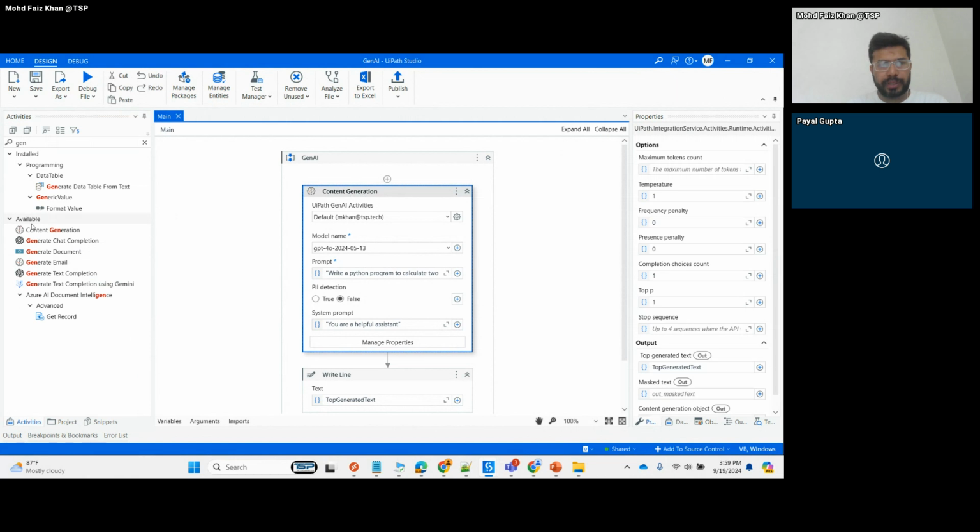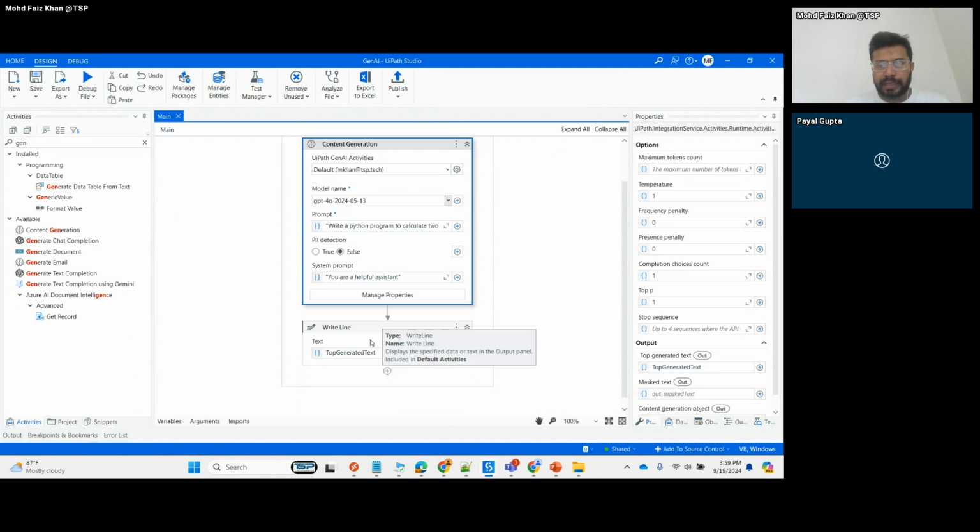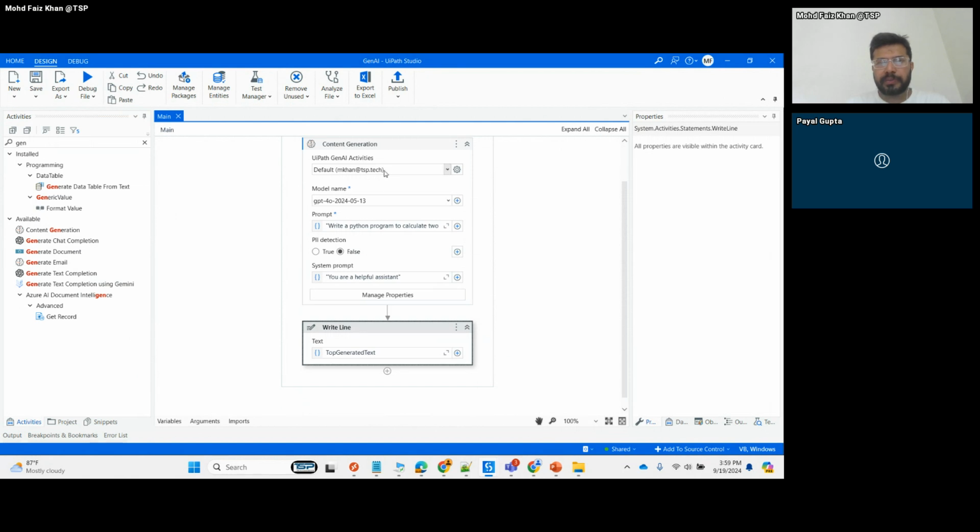You can drag and drop here and select your account, the one you have integrated with Integration Service. You can choose whatever model you want. There we have Turbo, GPT-4o, Gemini 1.0 Pro 001. Then you can provide your prompt here: write a Python program to calculate two numbers. The system prompt will be taken automatically, and you can change it accordingly. I'm writing the response from UiPath generative AI here. Let me debug it.